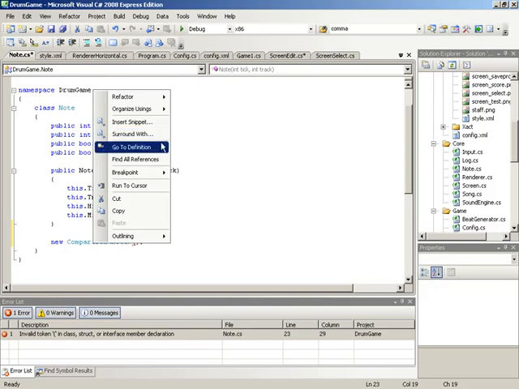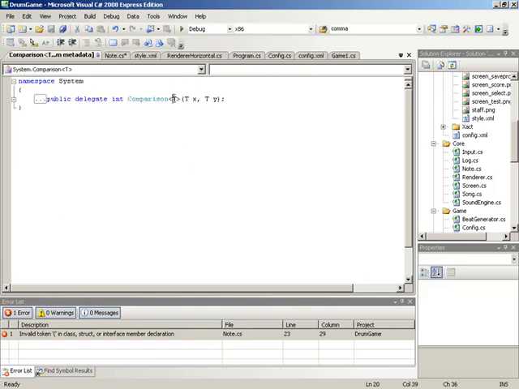Let me jump over to its definition. Here's what I was looking for. So we take in a specific type, and then what I was looking for was the parameters. So we can see here the comparison is asking for two parameters, a parameter called x and a parameter called y. You can see that we're returning an integer.